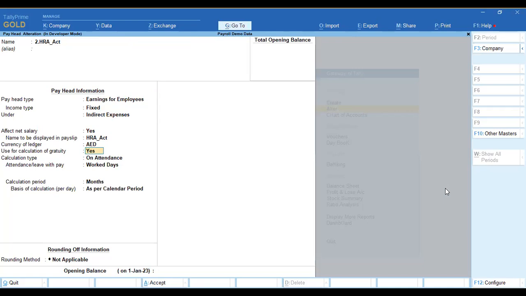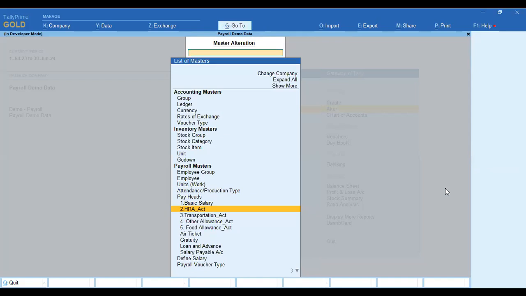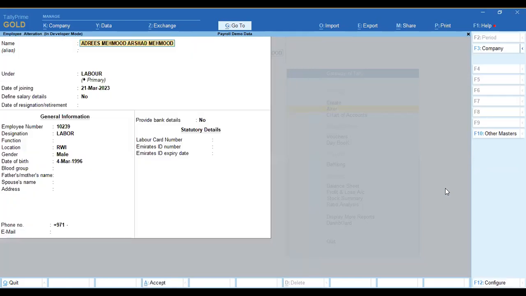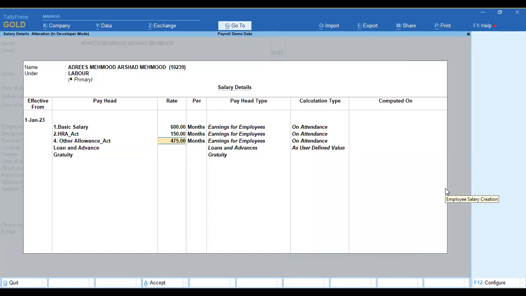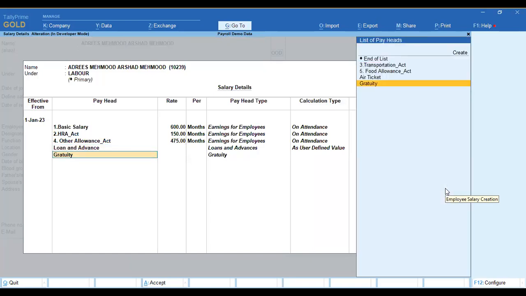The first step is creation of the gratuity ledger, and whichever pay heads you are taking into consideration for gratuity, for those pay heads we have to set the gratuity option to yes. Then whenever we are creating any employees, if they come under gratuity, we have to take different salary details. And as we define the basic salary, we have to add the gratuity also as a pay head separately. Then only Tally will automatically take the gratuity as a separate ledger for calculations.